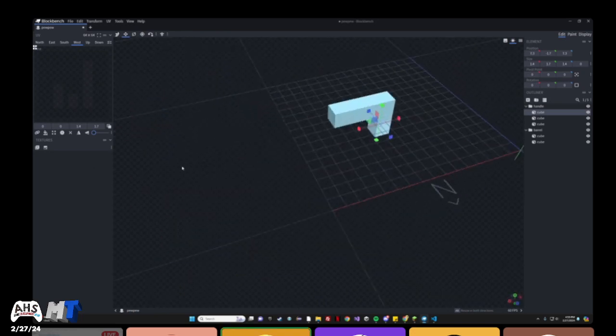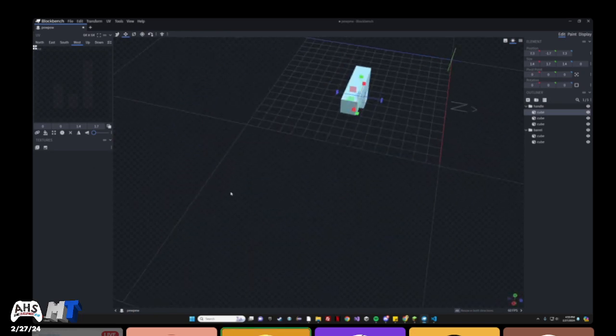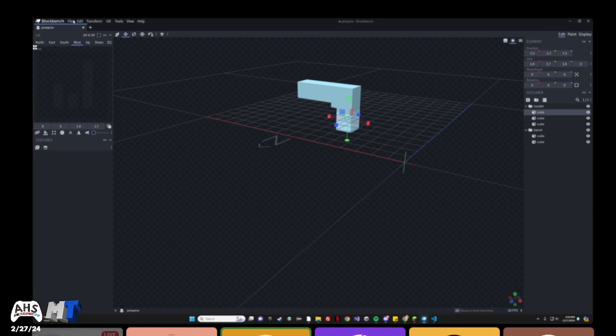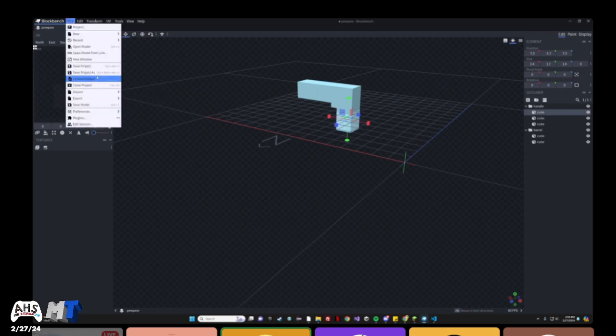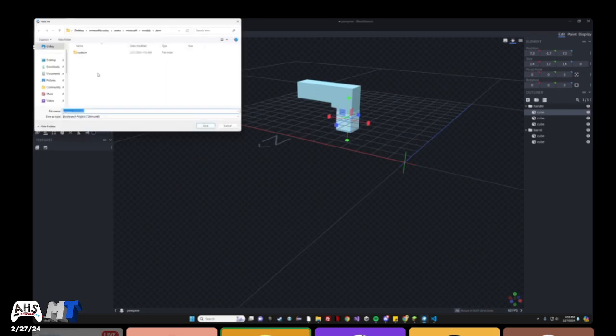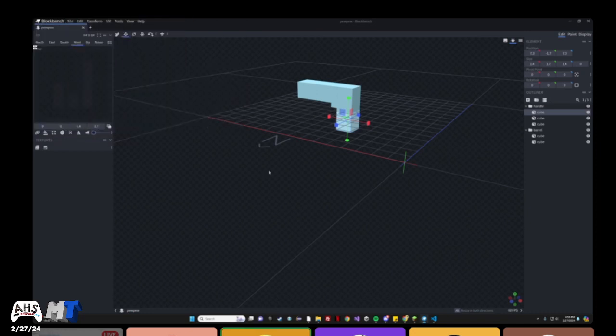From here, I'm going to show you how to save real quick. So when we save for the first time on our model, we're going to do File and Save Project As. That's going to give you a .bb model file. You can save that anywhere you want, really. It doesn't matter. I tend to like to save it within my Documents folder.